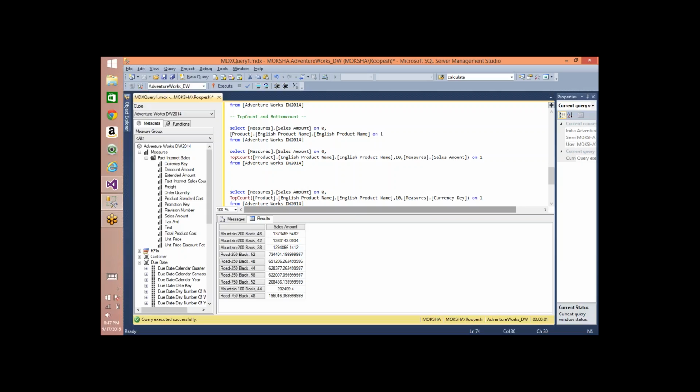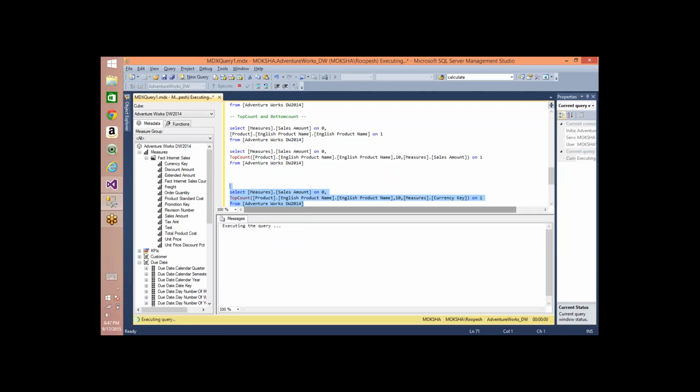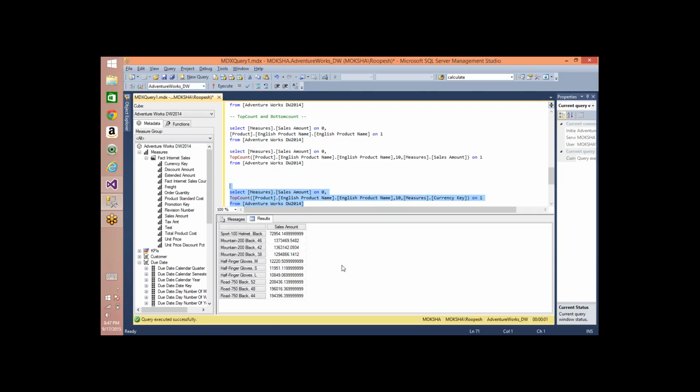If I give currency key, it will order by currency key and get the top 10. If you see, these are not the top 10 products by sales, but by currency key these are the top 10 products. If you order the result set, English product name based on currency key in descending order, these products will come in the top 10 list. So this is about top count.